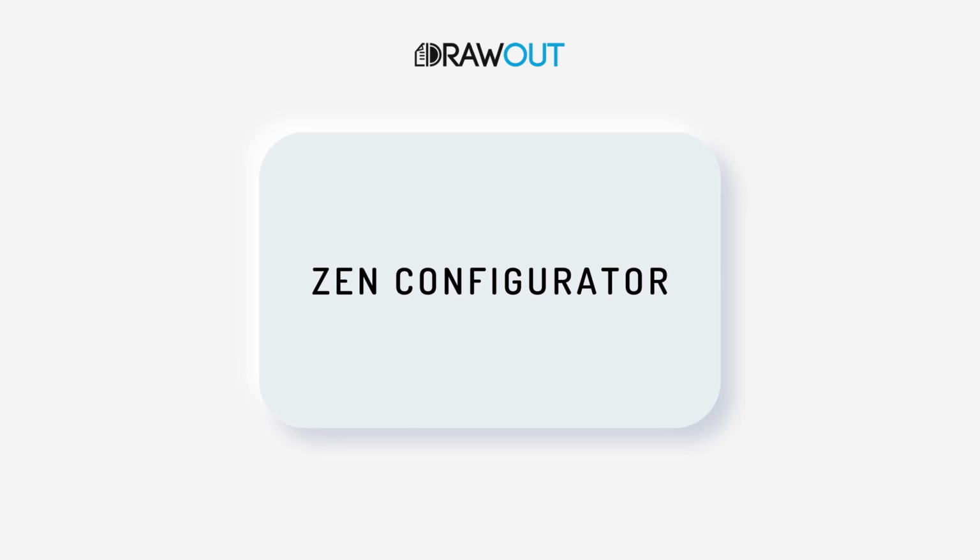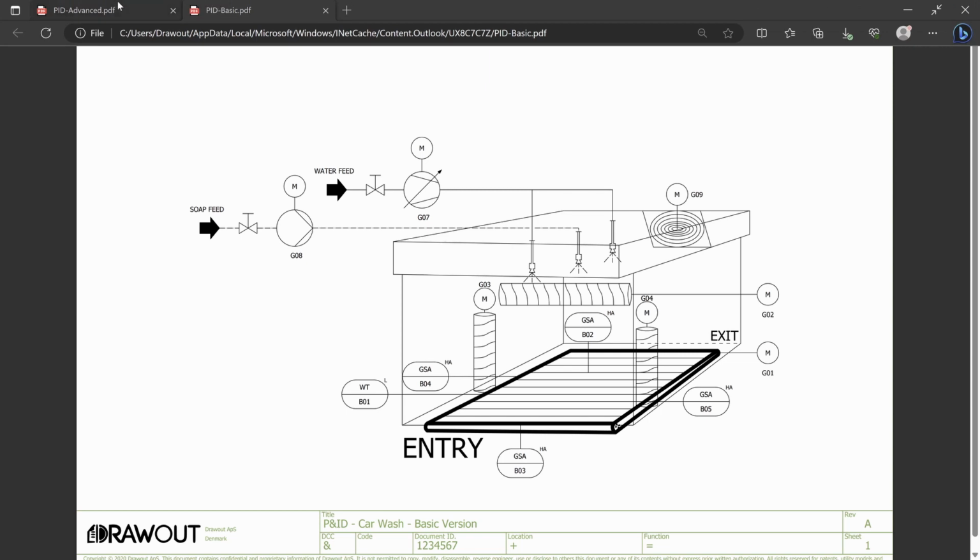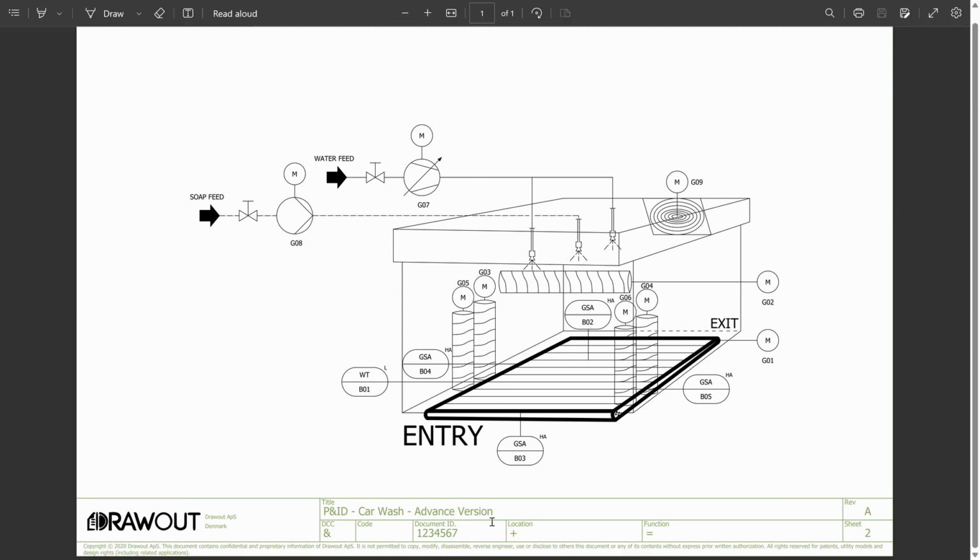For this example, we will be creating a panel for a car washing system. The system could be a basic version containing fewer components and instruments. The system could also be an advanced version containing a few more rollers and instruments.